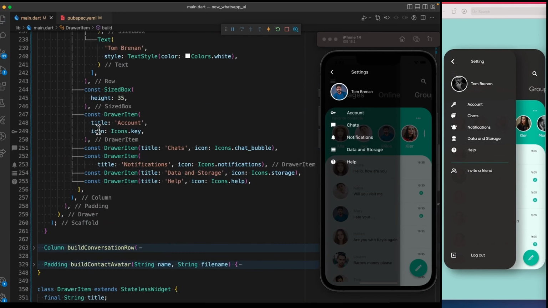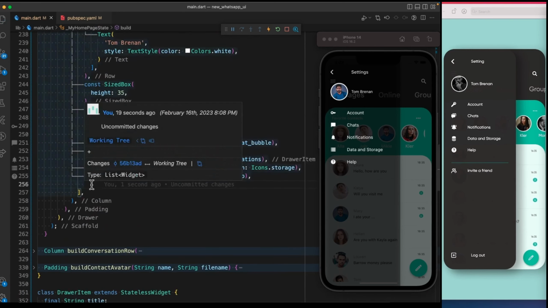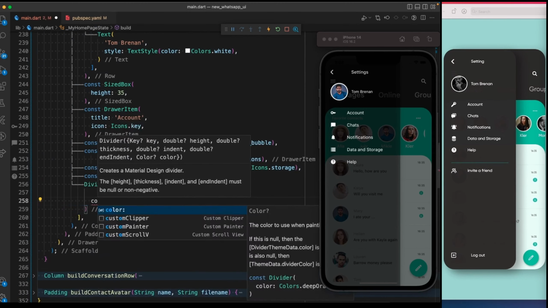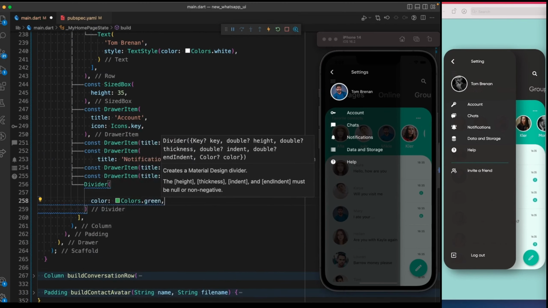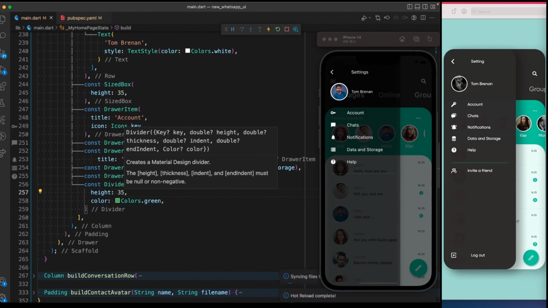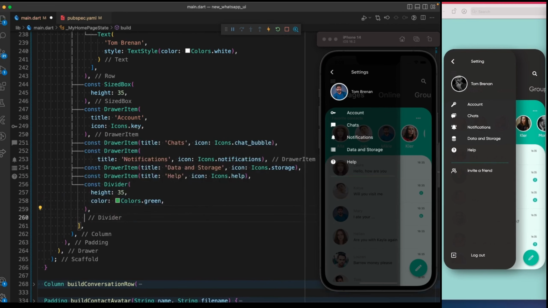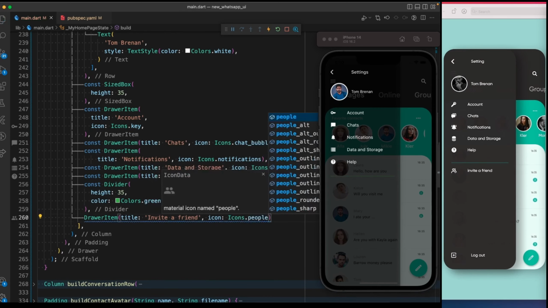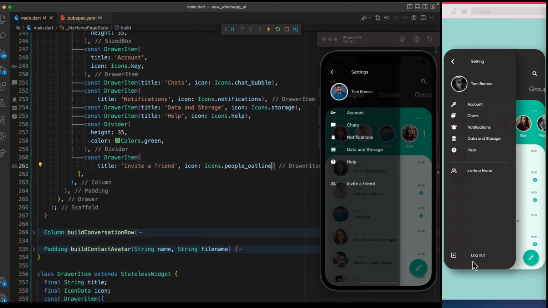To fix that we'll come here in the build method and wrap the row in a padding. We'll add the padding only at the bottom. Let's add this divider and set its color to green. We'll also give it a height of 35. For this invite friend option we will again use our drawer item widget.